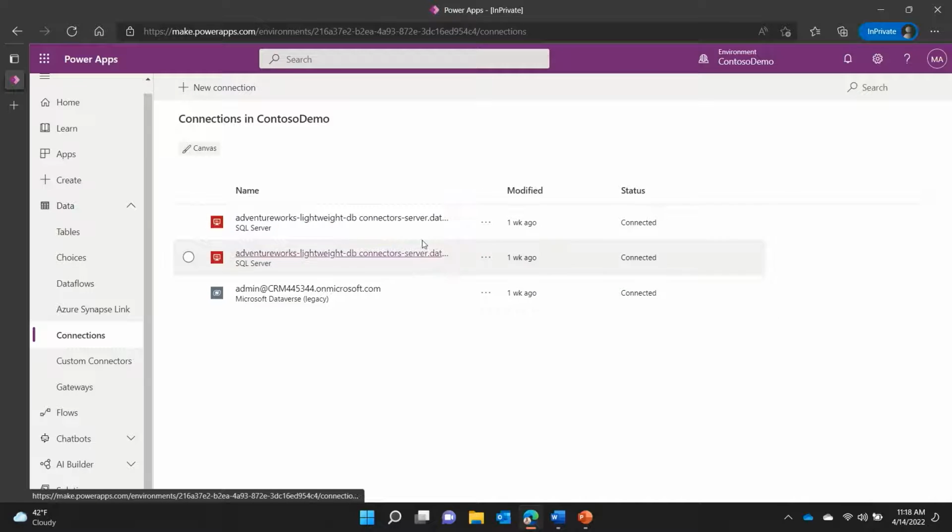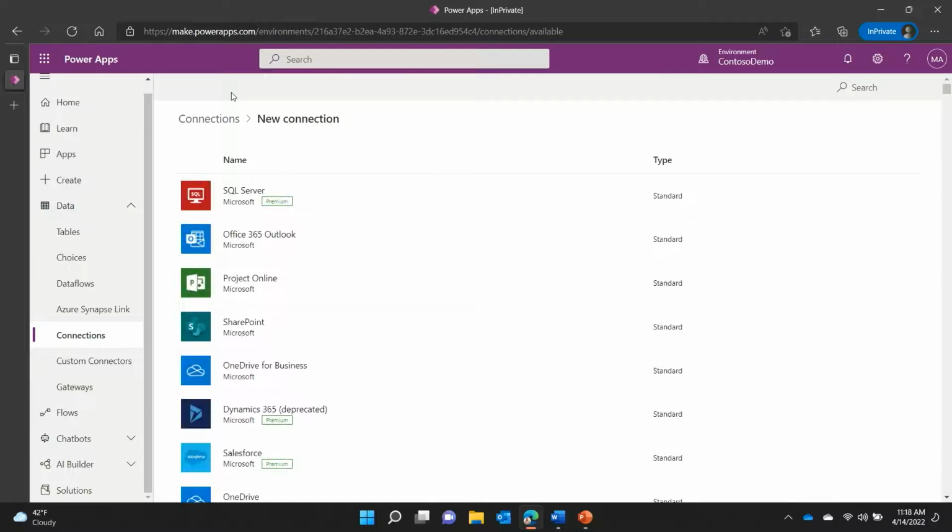Now, if you already have a connection that exists, you can select it and you can move forward, and you don't have to actually build a new one. In this case, I'm going to show you how to build a new one. So you'd click New Connection, and then from here, I'm going to select SQL Server because that's where my data is.